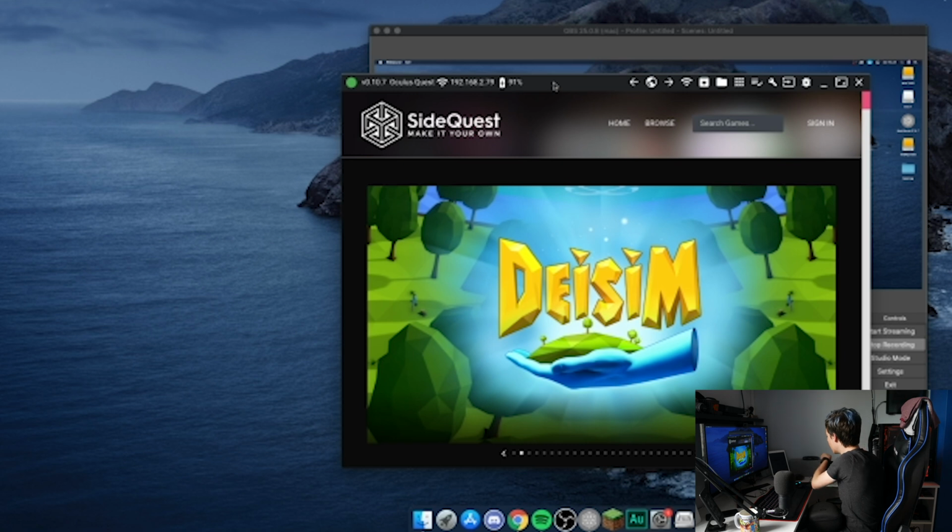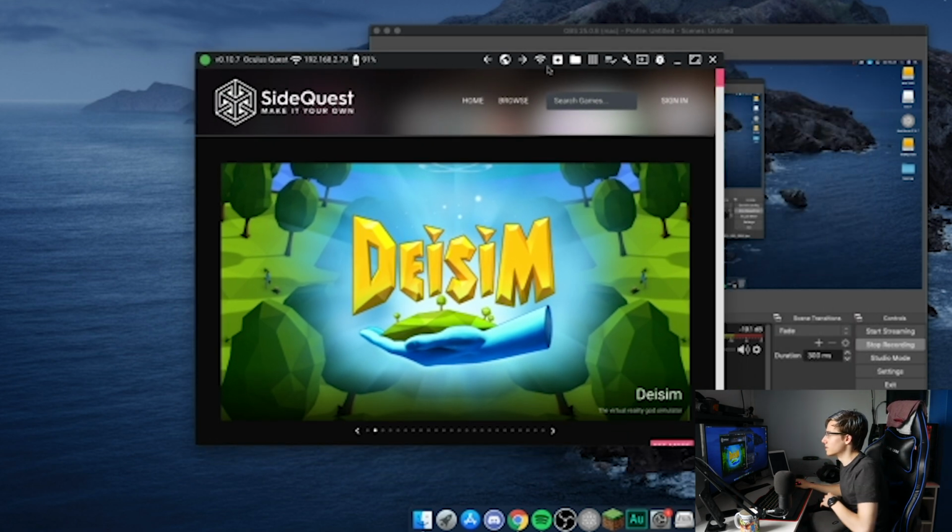Okay, perfect. And now you see on your screen, Oculus Quest. It gives you your local IP address. It gives you the amount of battery you have. And from here on, you can execute ADB commands. So I'm going to show you exactly how to do that.